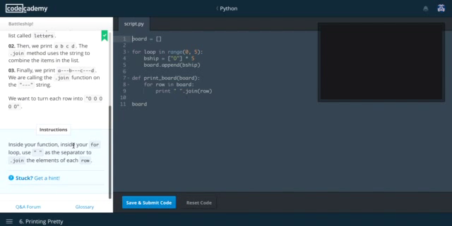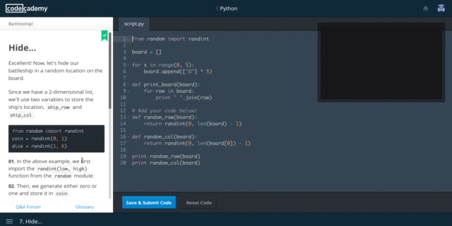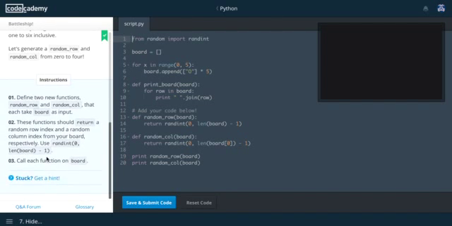Now inside the function, the for loop, we're going to use 2 quotes as a separator to join the elements of each row, which is like this. So they won't look like they are still separated by the quotes and the commas. They have to look like they are jammed together.